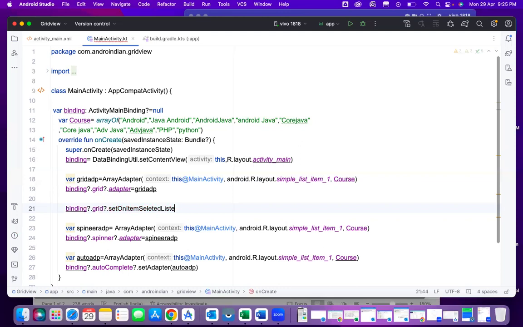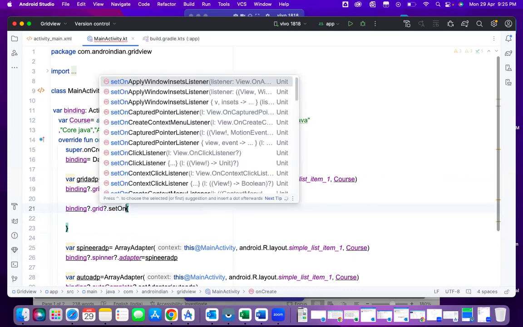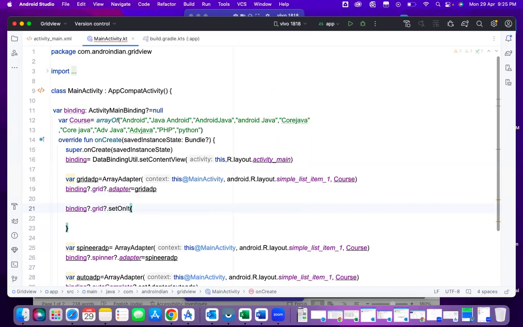So on item selected listener equal to... this is not generating. That's the reason I'm writing this. So object dot... for this, object is not directly, it will come with the parameters. So set on item click listener, this is supposed to import so that it will come automatically. Now it has come, set on item click listener.